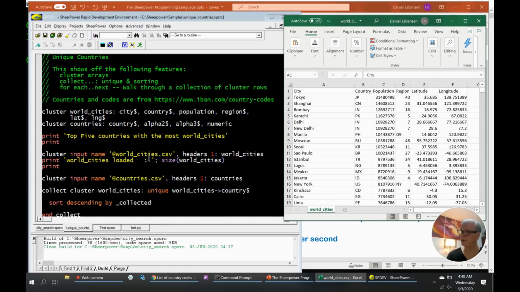Here's our cluster input on the world cities, just like the previous program that we did. And we talk to them too. World cities loaded, and then size. Size is a function that, given a cluster, tells you how many rows are in it. So this will tell us how many rows are in world cities, so it should be 9,000 something.